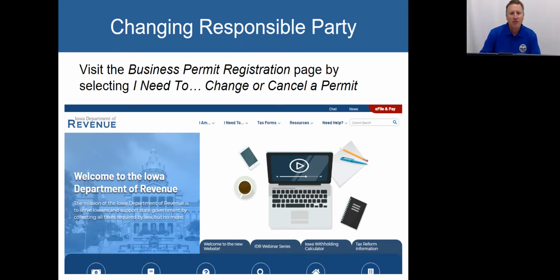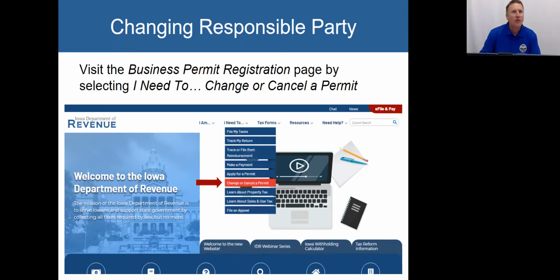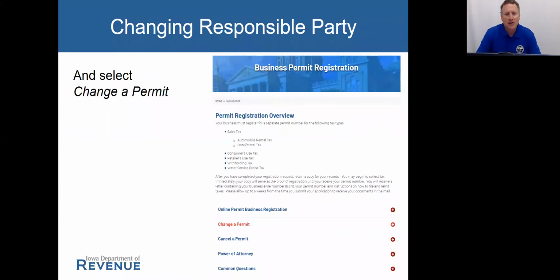Well, on our new website, you're going to hover over the spot toward the top there where it says, I need to. And when you hover over that, you're going to get a menu that's going to drop down, just like we have on the screen here. And highlighted in red with that red arrow is the place where you click to change or cancel a permit. Once you click on that, you're going to come up with the menu of the form that you're trying to find. And again, change a permit.